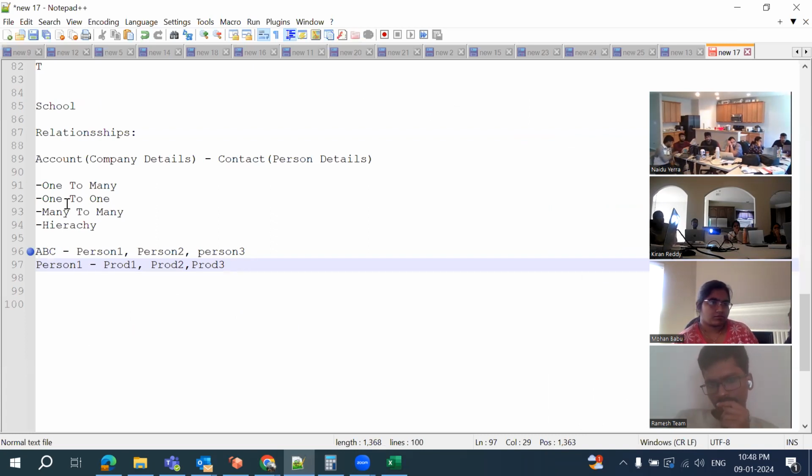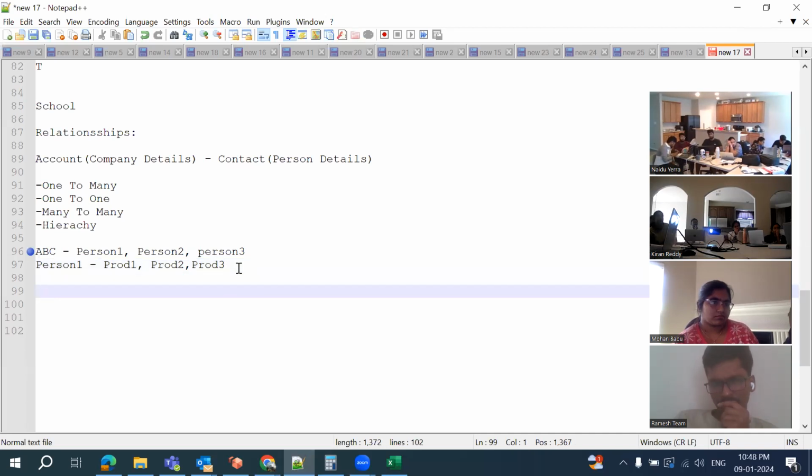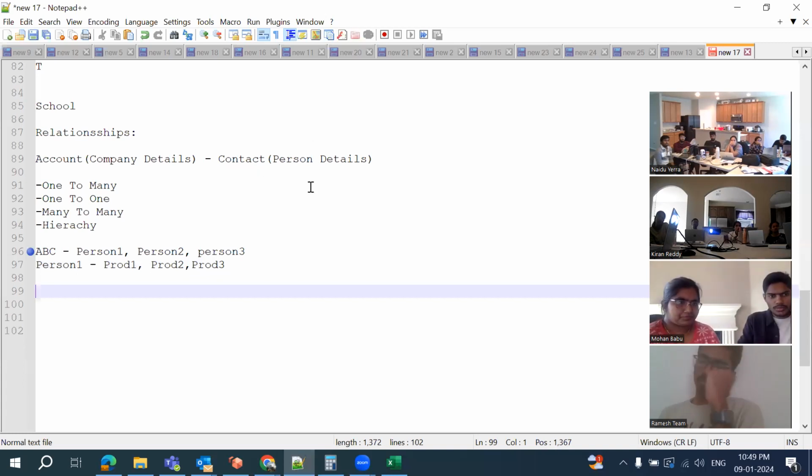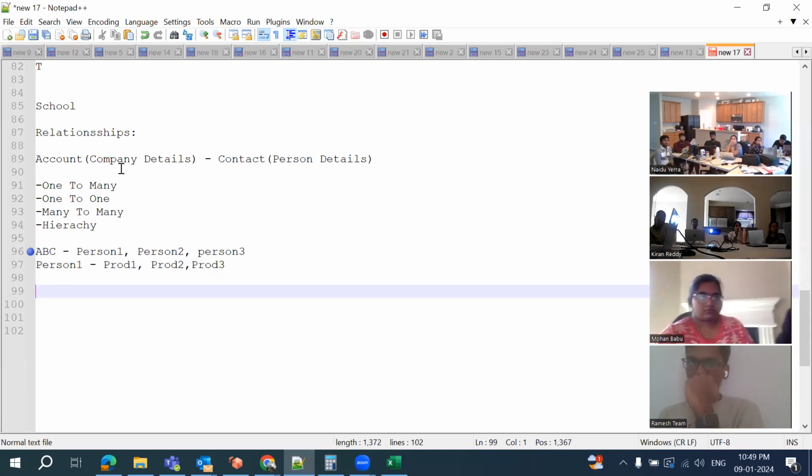In the case of one-to-one, one parent record can contain only one child record. What is parent and what is child? The company is our parent, and employees are under the company. That's why we capture employee details in contact. So contact is the child object and company is the parent object. Between account and contact, the relationship is one-to-many, since under one account we capture multiple contact details.